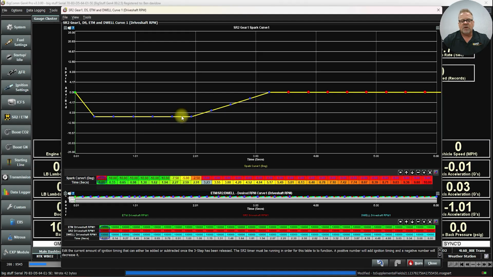Something very simple, something very basic. I launch at 0.33, I'm ripping out 10 degrees, then I'm going to ramp it back in over 3 seconds. You can change the length of this SR2 gear one spark curve. Right now it's set up for 10 seconds. Let's just say you're a drag racer, you want to make it something much shorter, let's say 4 seconds. Okay, so now I'm going to highlight this row, hit interpolate, and now you can see that I'm only going out to 4 seconds on this curve, and that's it.